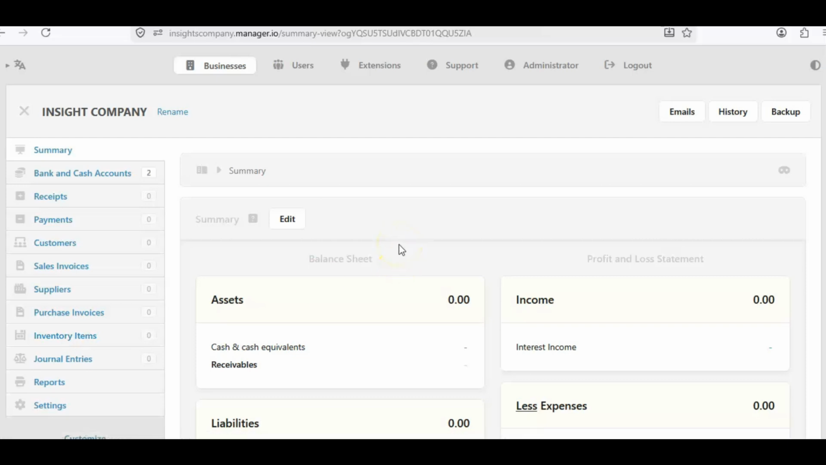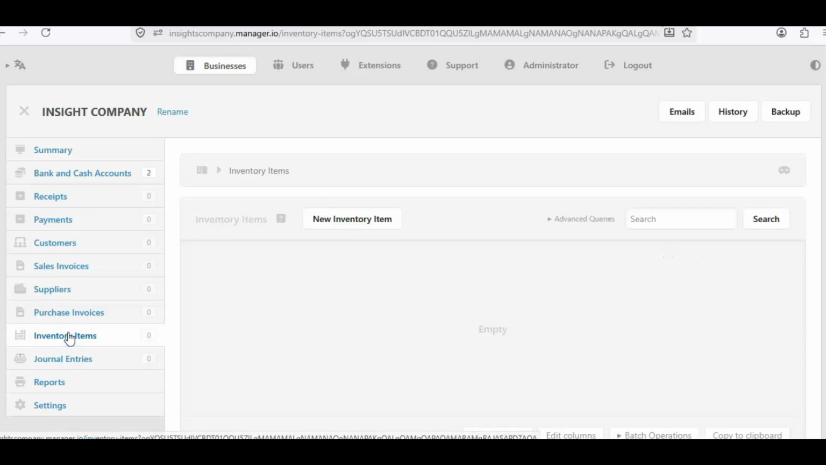So as a result of that, to create inventory items, after you must have activated the inventory items on the module, you have to click on the inventory item from the module.